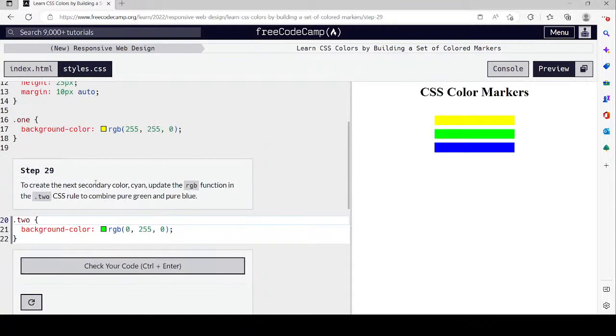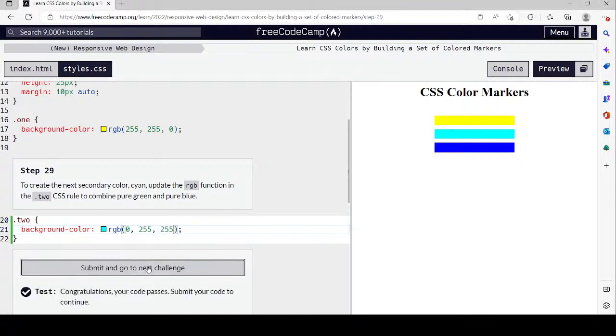Try to create the next secondary color, cyan. Update the RGB function in the CSS rule to combine pure green and pure blue. So pure green and pure blue. So it's going to be this and this. And this is going to be cyan.